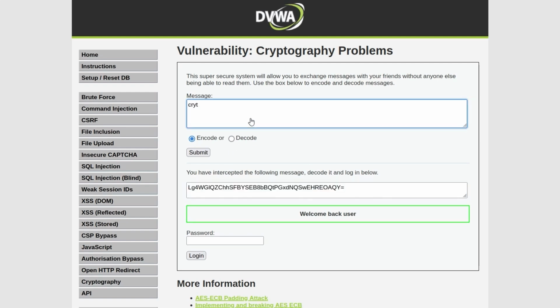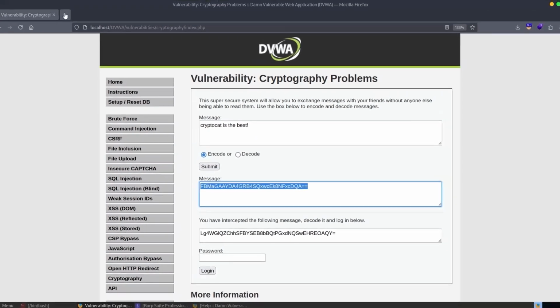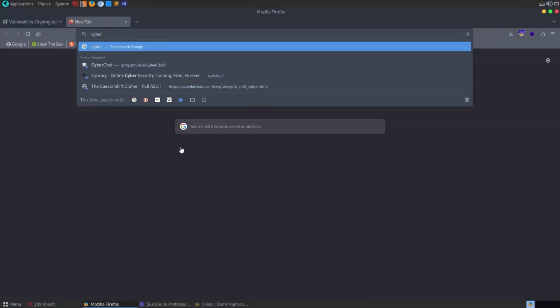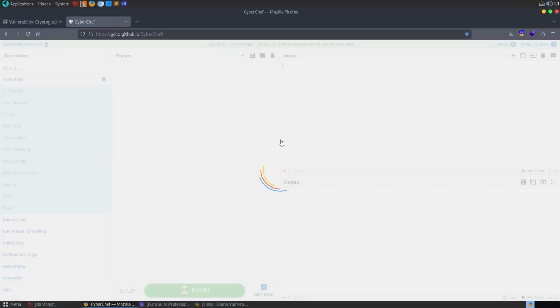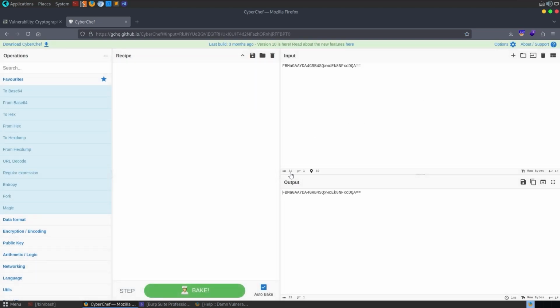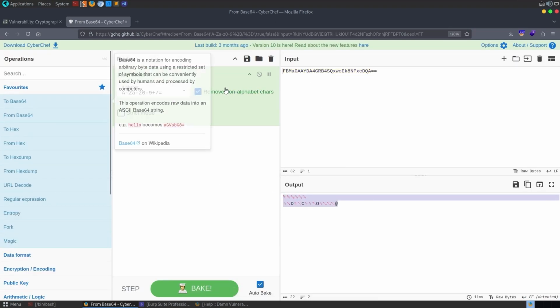I'll try and put in here, CryptoCat is the best, and we'll encode it. It looks a little bit like base64 encoding. You see the double equals at the end. Let's go to CyberChef by the GCHQ, which has a lot of different tools for decoding and decrypting and extracting things from images and everything. And we could try the base64 decode. We'll see that it doesn't actually produce anything very readable, so it doesn't look like it's just standard base64 encoding.